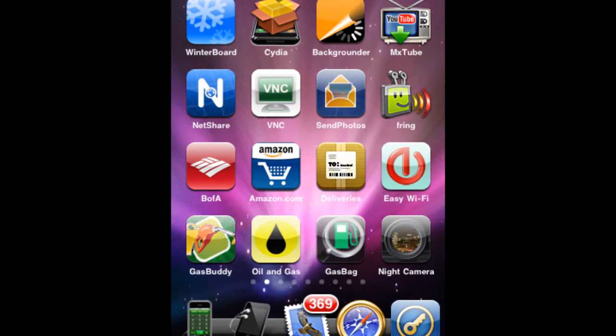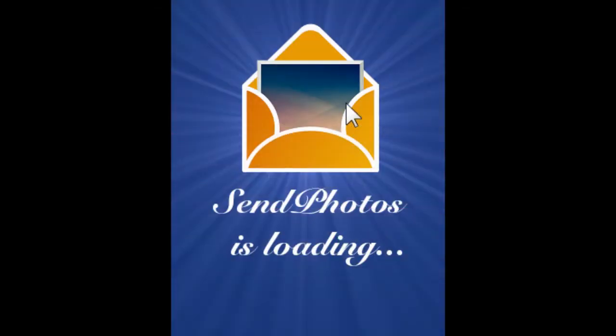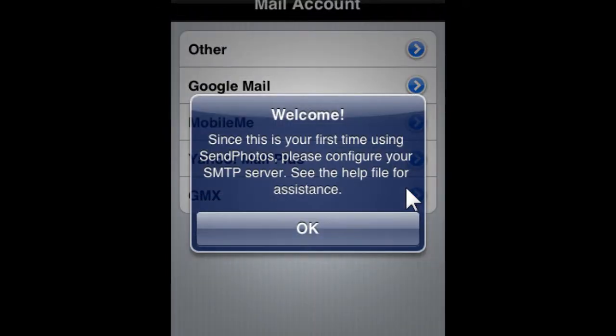Alrighty guys, I'm going to show you now how to configure Send Photos to send the full resolution photo from your iPhone. We're first going to open up the Send Photos program. And when it opens up for the first time, you're going to get a little pop-up stating that you need to configure your SMTP server, which is what we're going to do.